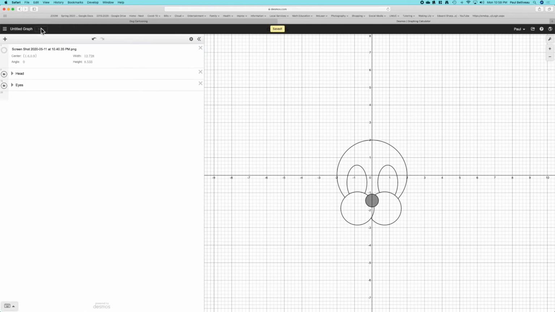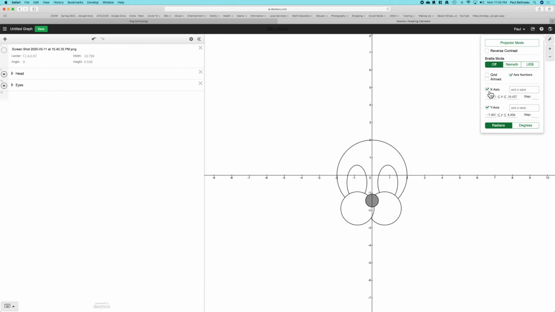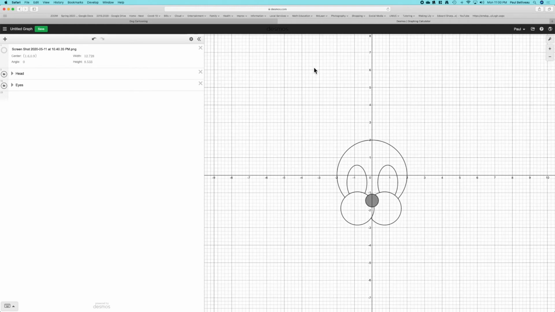Head and eyes are in a nice position here. And if I want to see one without the other, I can take a look. Again, I can go over to see how this is really shaping up, make the grid go away, make the axes go away. All right, I'm starting to see something. Just going to show you guys one more thing real quick.